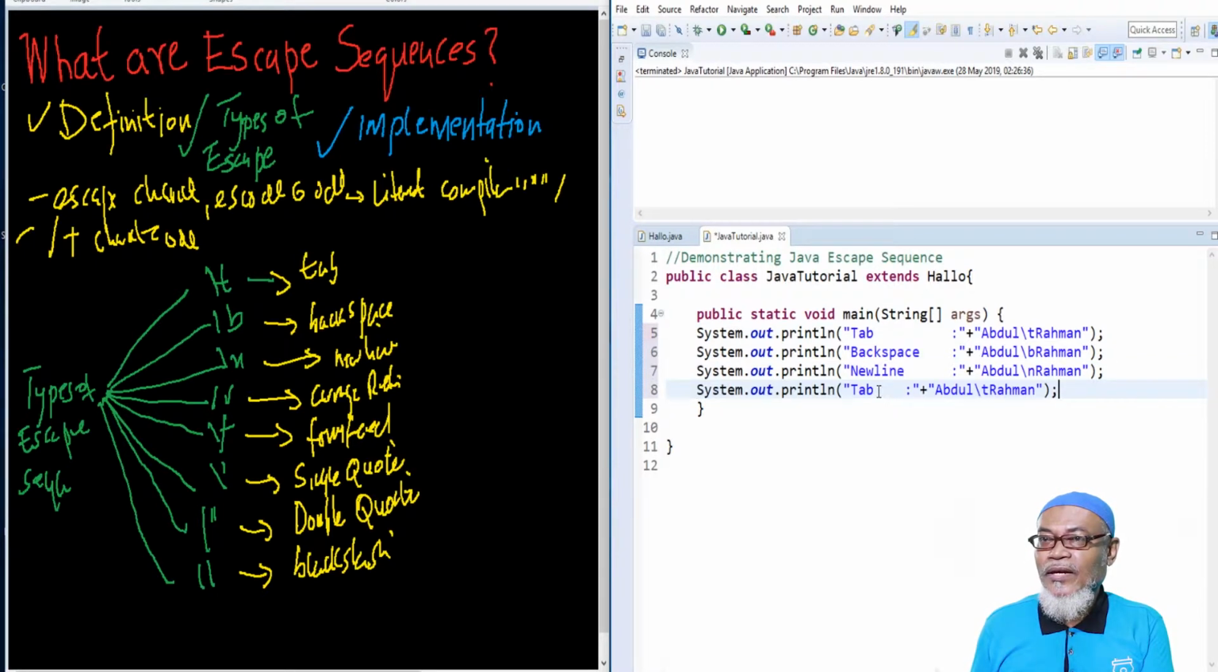After new line we have got the carriage return. So here we have got a carriage return. In our carriage return, basically what do you want to put? It is actually the letter R. So carriage return is backslash R. So we are putting up a backslash R.